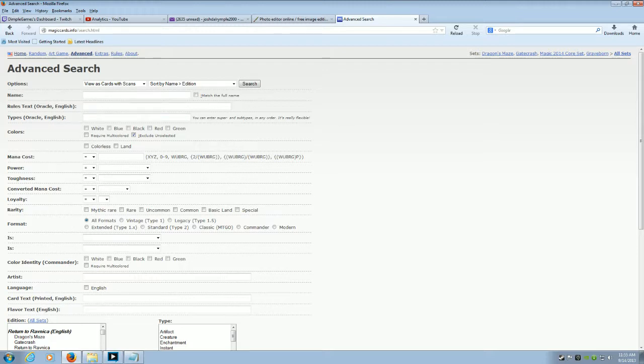On this site, you can search for cards based on color, their mana costs, the power if it's a creature, toughness, converted mana costs. Pretty much anything you can think of, you can search by here. So let's do an example here.